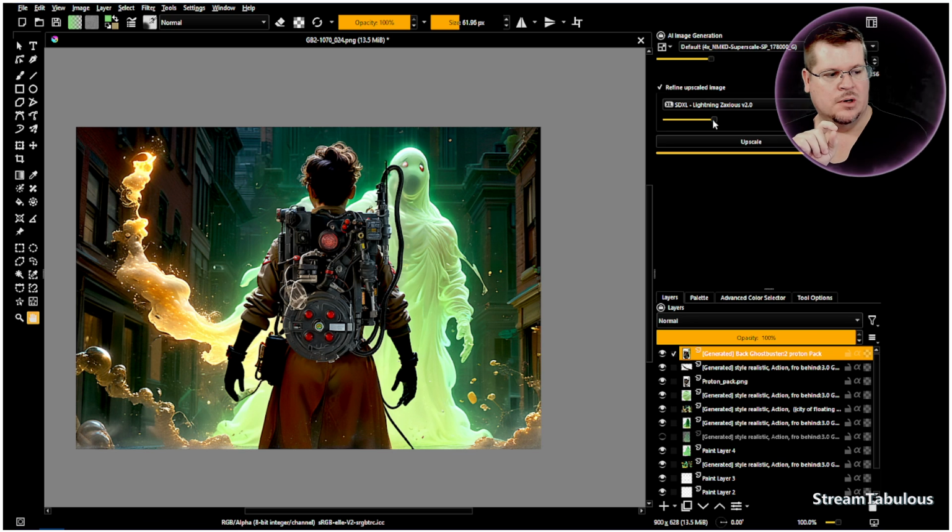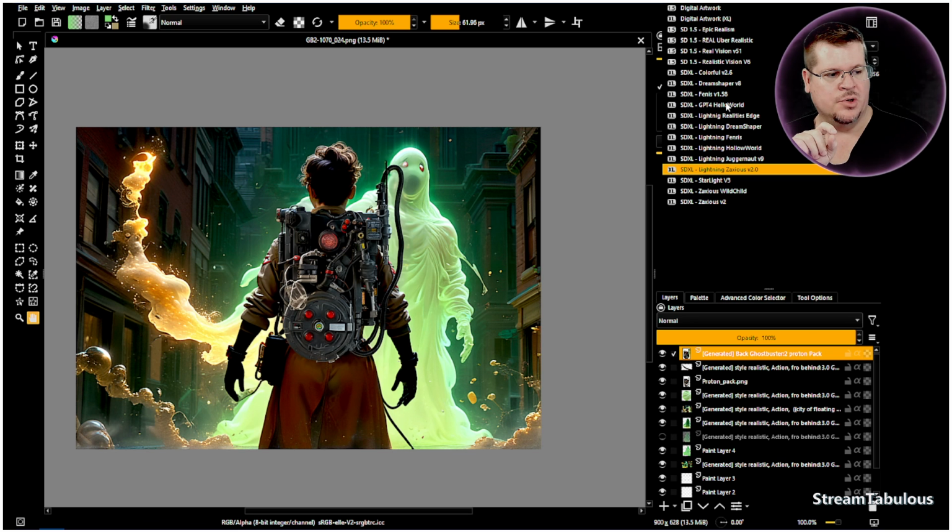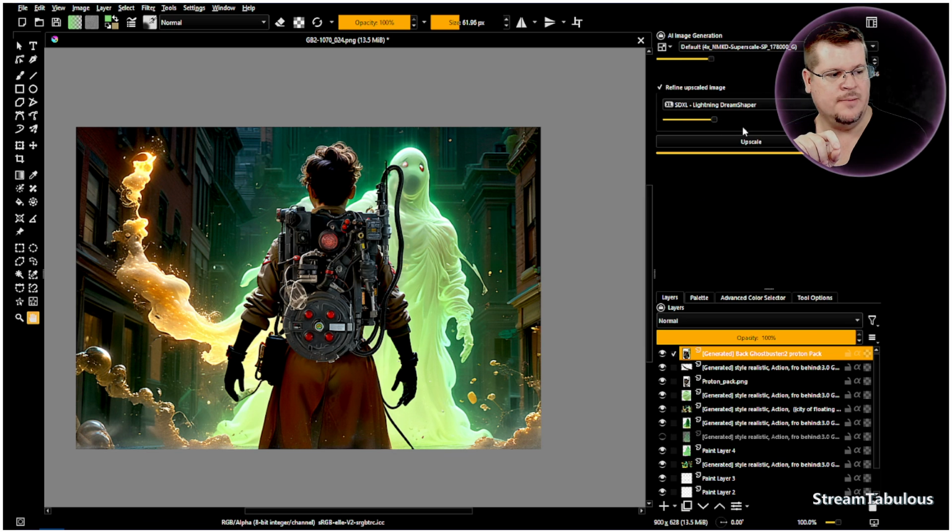So I'm going to leave it on 30%, but what I'm going to do is change that, and I don't know if I've got it in here. I do. There's the Dream Shaper. So I'm going to have it on Dream Shaper. I'm going to stop recording. I'm going to hit upscale, and then I'm going to show you the result.